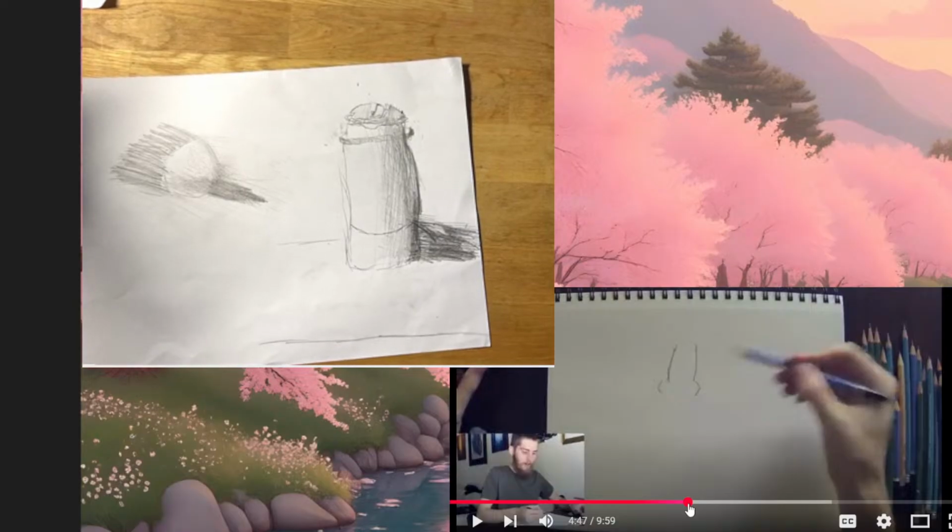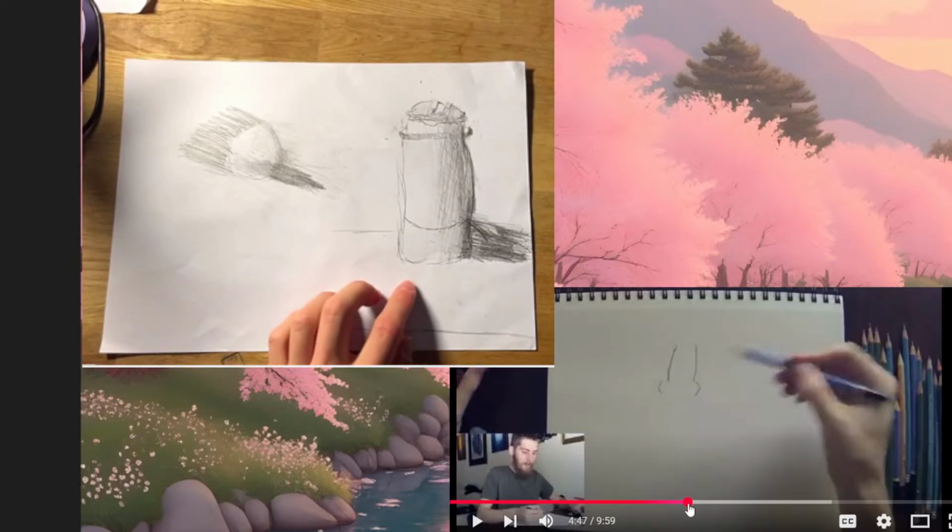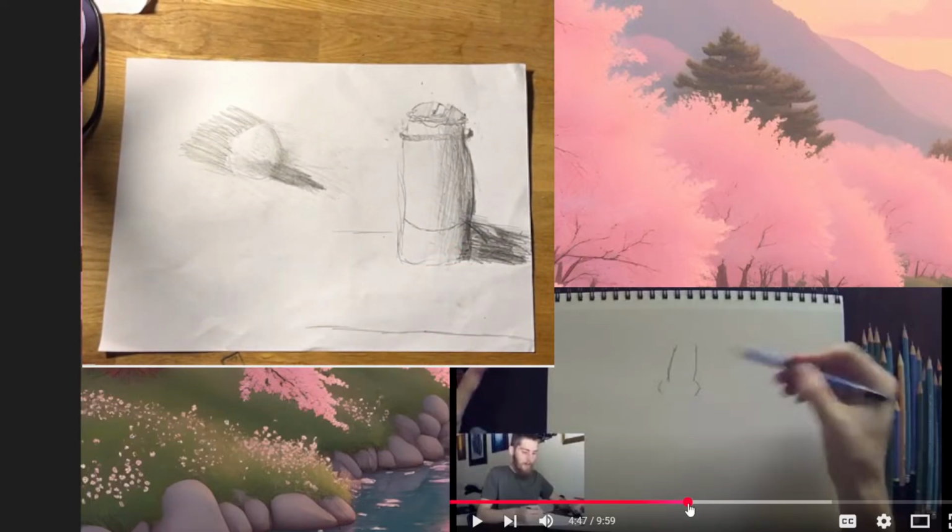Oh! The lid is definitely a bit small compared to the actual bottle. This is what the actual bottle looks like. But I can see how I've done essentially the shading. Yeah, I've said this a million times, but I can see how the shading makes it look more realistic.